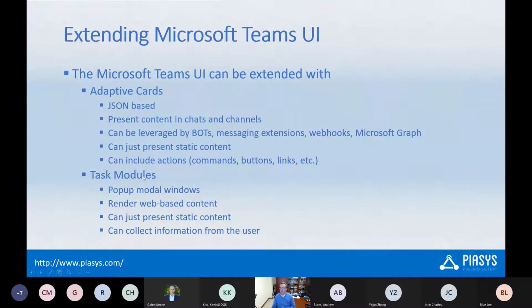So, for example, when we create a task module, the content of a task module can be HTML or can be an adaptive card. And the adaptive card can also be used to collect information from the user. So not only to provide read-only information, but also to collect content and information from the user. And it becomes really powerful because you can create user interfaces based on the standard UI of Microsoft 365 with a very low effort. You just need to define a JSON file which will declare the components and the items that you want to have in the adaptive card.